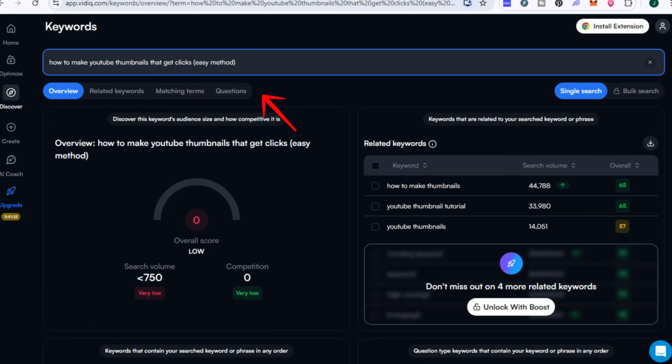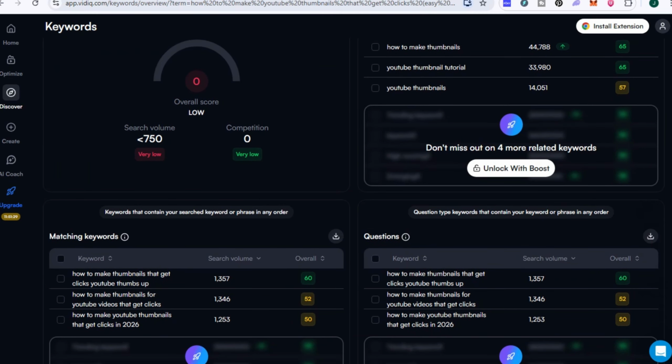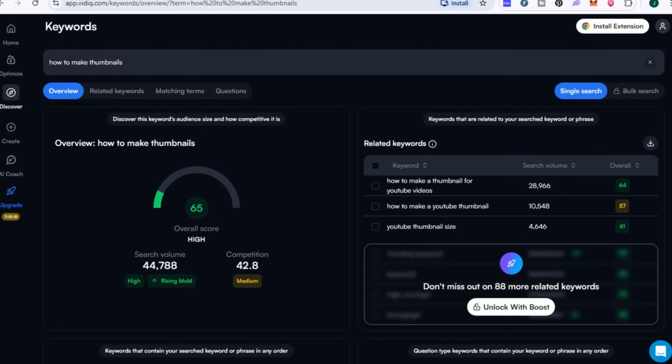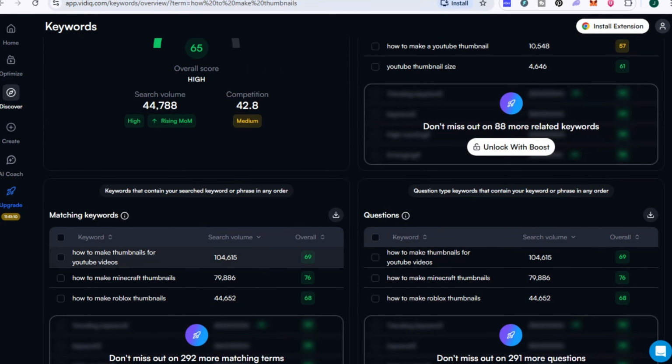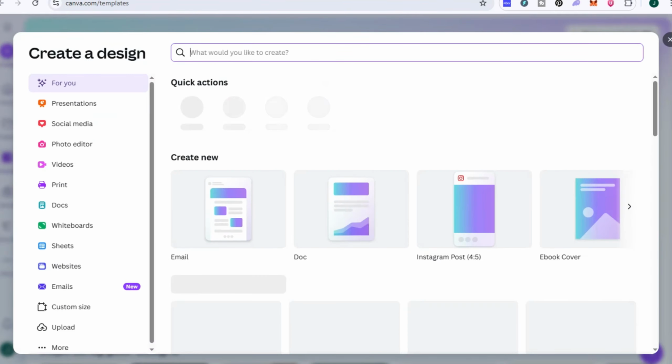So number two, you have to use the keyword in your video title. Make the title clear and click worthy. So let's try this. As you can see, this is the result. And the result is low. It means only a few people use this keyword. However, if you use how to make thumbnails, as you can see, it has a high rate right here. So you can just use how to make YouTube thumbnails, use that one, and then remove the other words.